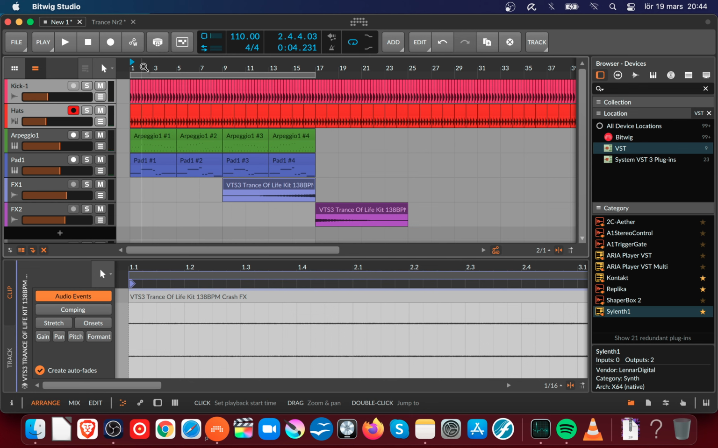And as you can hear, it sounds way too slow, so it's pretty easy to remedy. Just increase the BPM by dragging it up right here to, I think 124 sounds good.